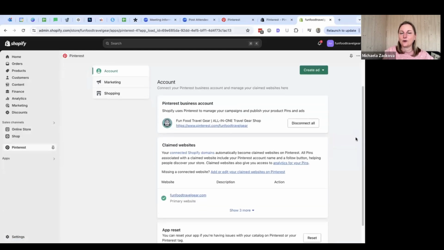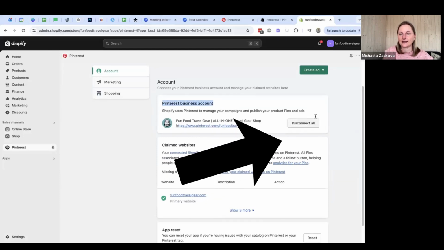Here, you won't have connected this account. So make sure you have a Pinterest business account. You will have here connect your Pinterest account. Yeah, you see already here I have it connected.